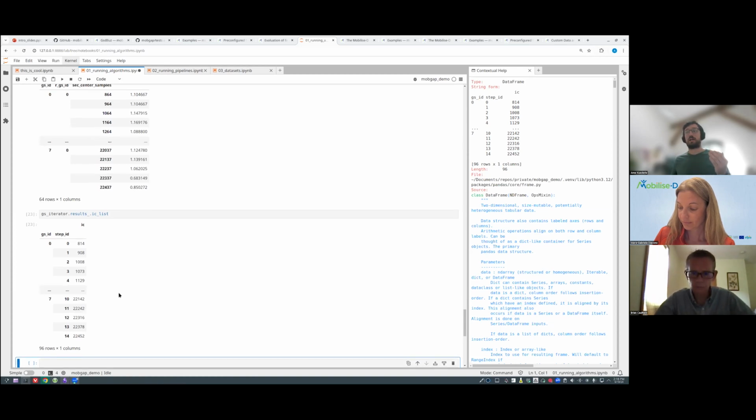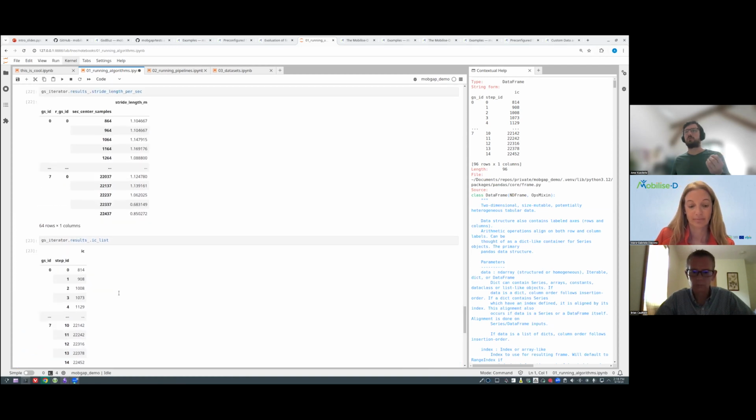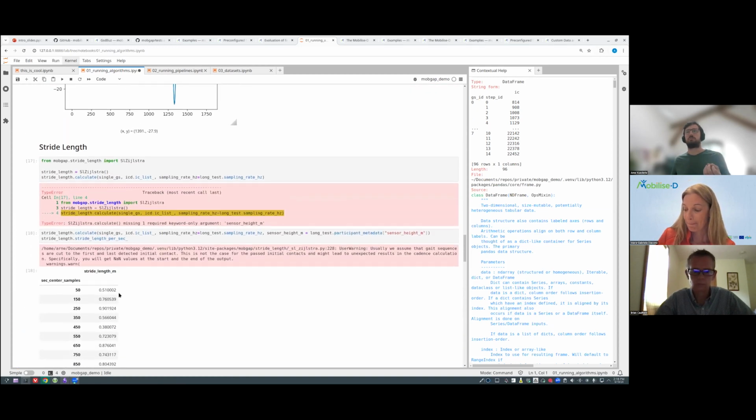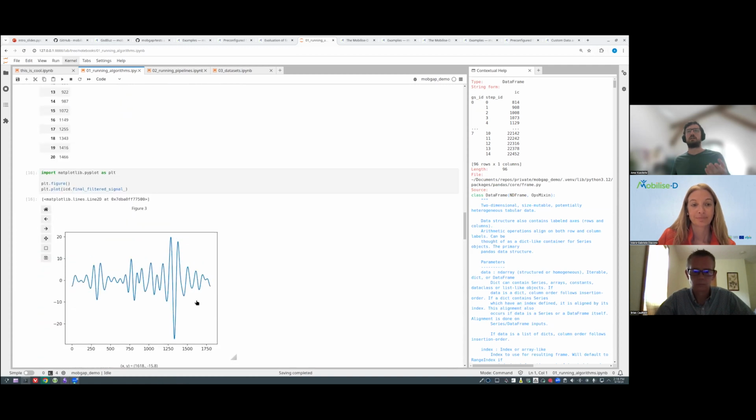Okay, this is about algorithms. Important takeaway: algorithms take very, very simple inputs. Algorithms just take the pandas data frame, the value of a sampling rate, and the value of the sensor height, for example. So if you are able to convert your data into these formats, if you have a CSV file with your IMU data and you load it with pandas, then you already have it in the correct format. Then you can use these individual algorithms.